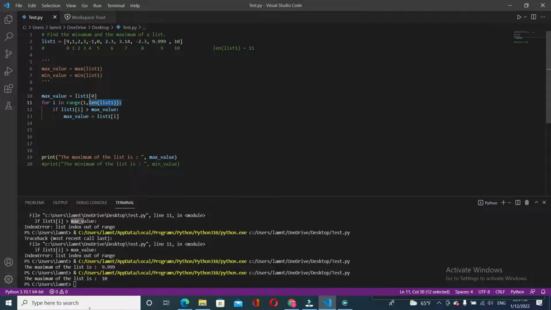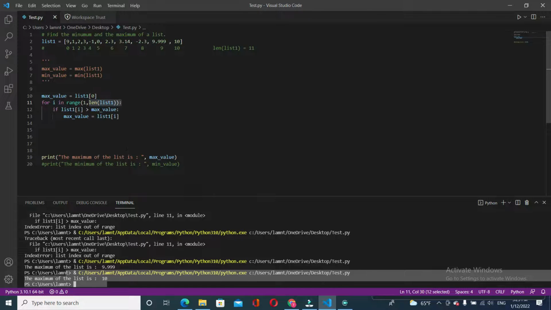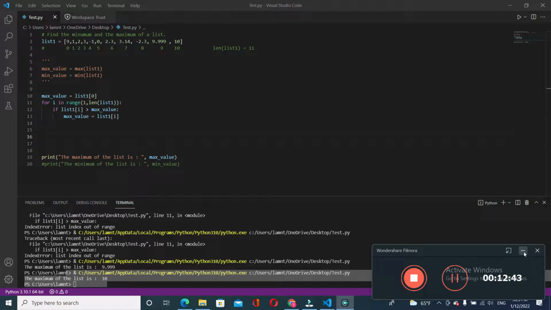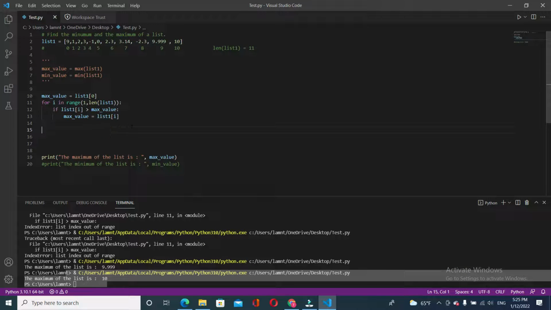Okay, so in this case we find out it is 10, which is true, and the same algorithm can be applied to find the minimum value.